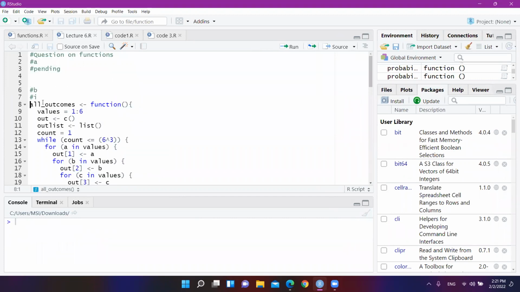I created a function named all_outcomes, all outcomes, right? And within brackets, I didn't give anything. But still, if you want to, you can give arguments if you want to. Doesn't matter. Just because everything is static, I didn't give anything. And I know this particular die has 6 values from 1 to 6. So I took this one, 1 to 6.